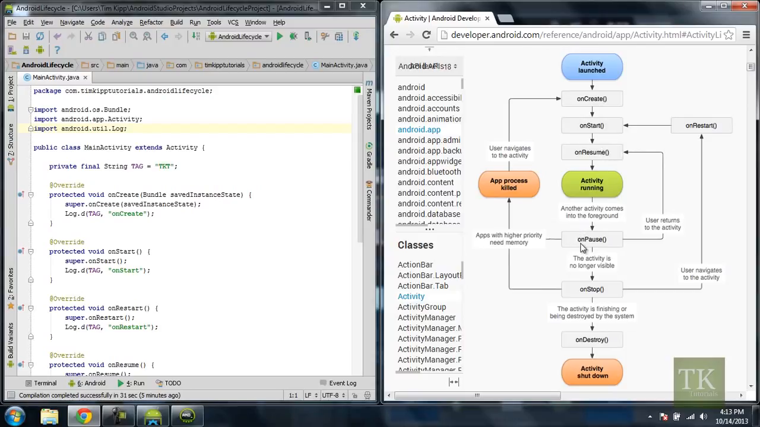And then once you hit onPause again, go do something else, you're going to hit onStop whenever your app decides that it's going to be killed. It's going to come back and do onCreate again. And so when the activity is no longer visible, it hits onStop, and then the user comes back to the activity, it's going to hit onRestart.